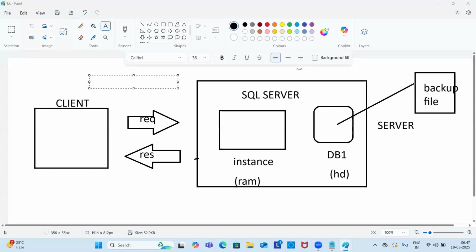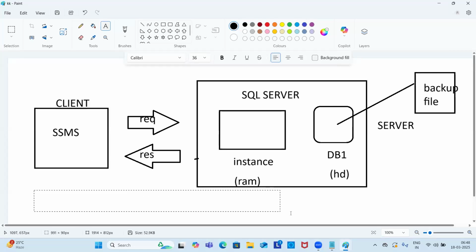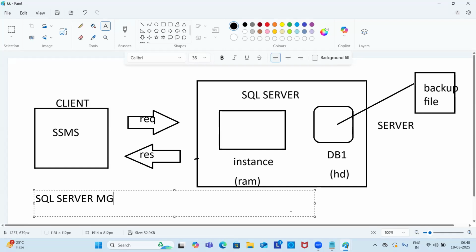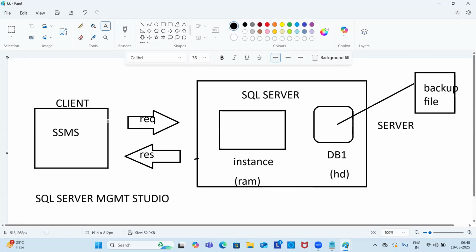Okay. Then similarly, to connect to the SQL server, what should be installed in the client computer? A tool should be installed. What is the tool? SSMS. What does SSMS stand for? SQL Server Management Studio. So a tool, SSMS, should be installed in the client computer. By using this SSMS, you connect to the SQL server and work with the database.